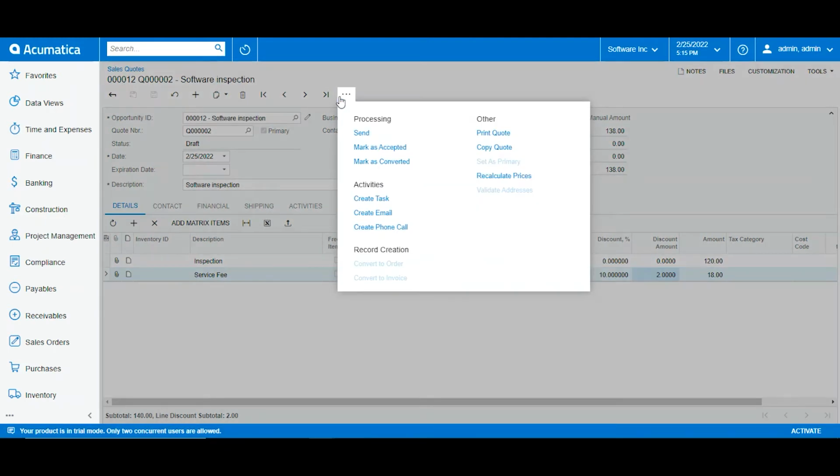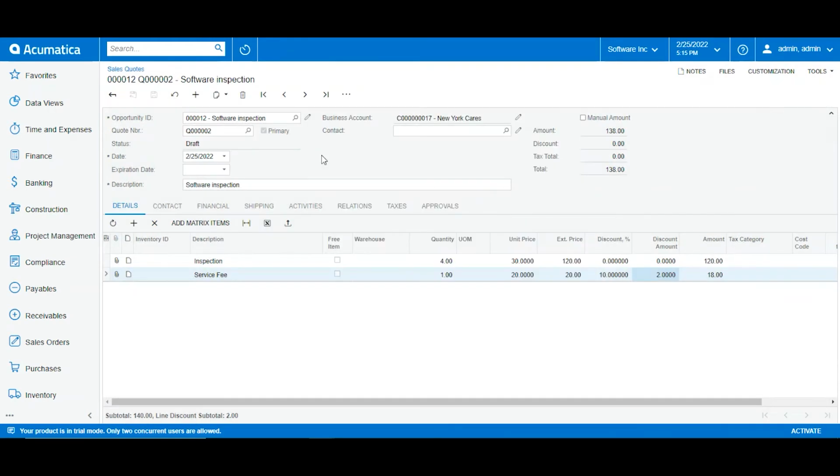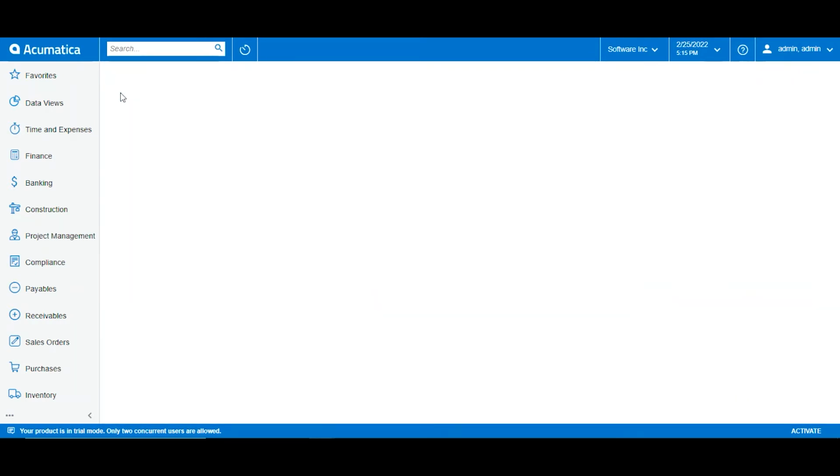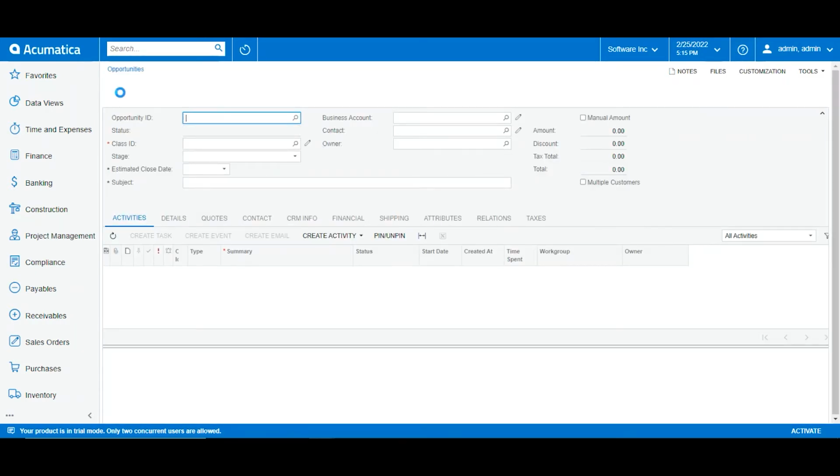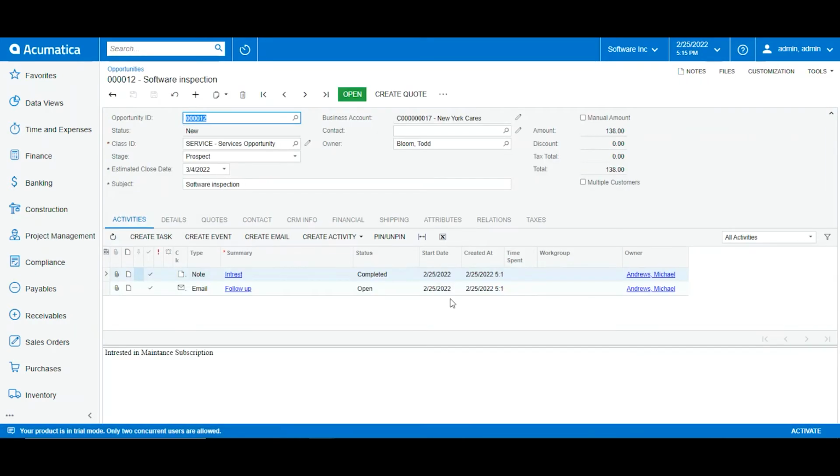Go on my toolbar and I can mark as converted. Right now, I just want to send this sales quote, so I will click send. Now I want to go back to my opportunities to keep exploring it.